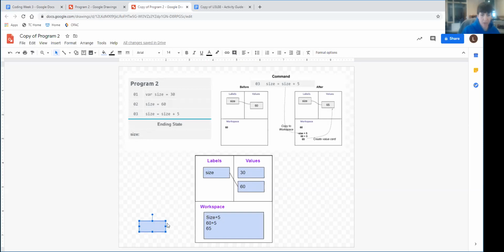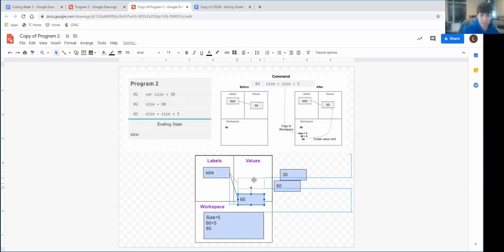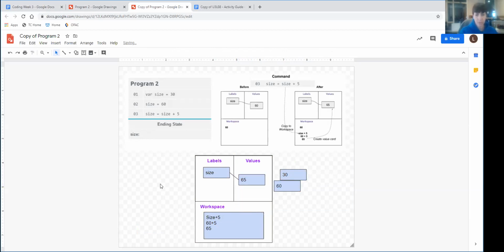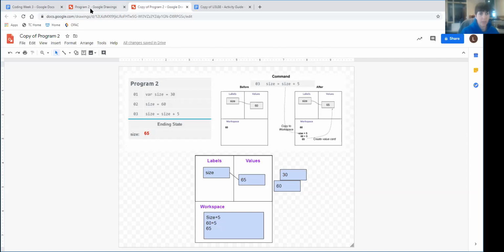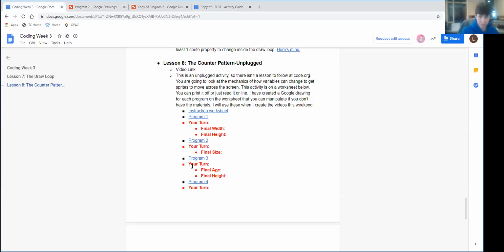So my last label card here will be 65. Change my connector. Remove these ones. Okay, and so my final size is, what is it connected to? The 65. So again, go back to your program, type in your final size as 65.